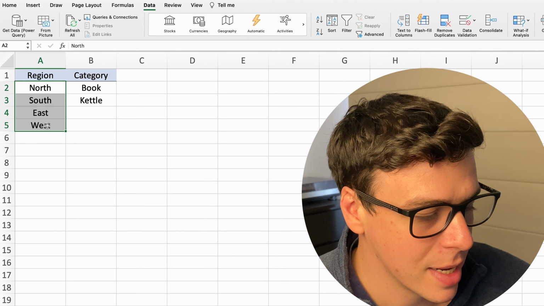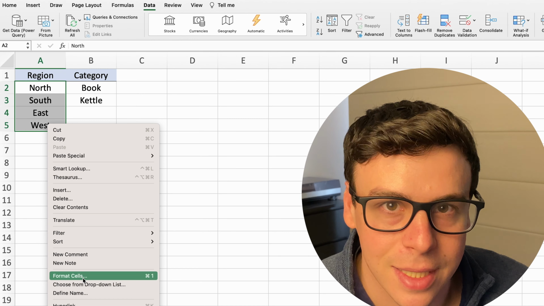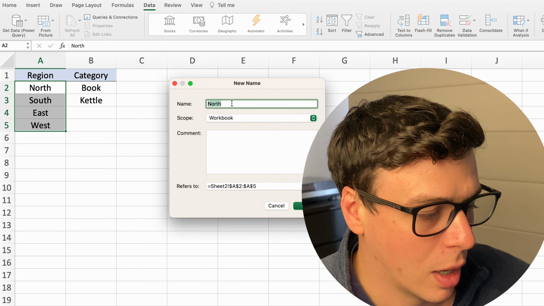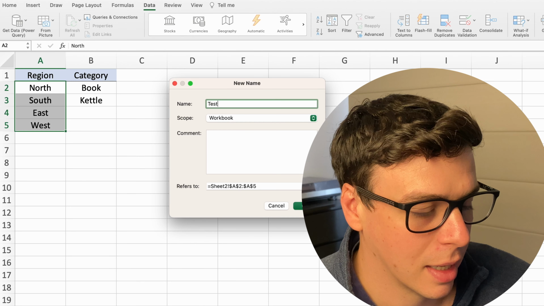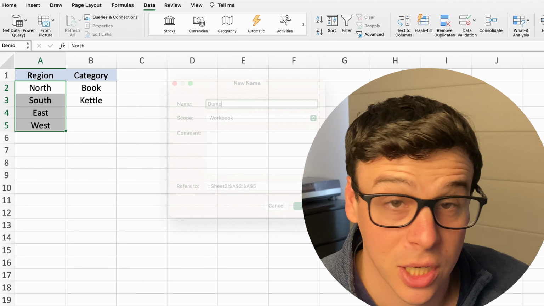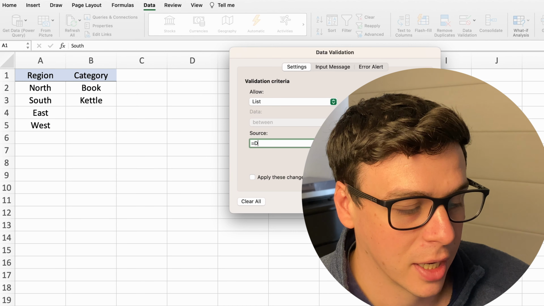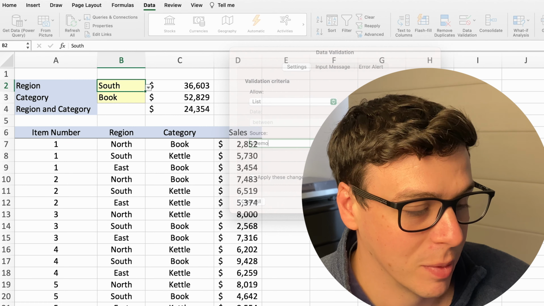That's because I've already been in here and I've highlighted these cells and selected define name. Now in here, you can actually give these four items a name. So in this case, let's call it demo. I was going to call it test, but I changed my mind. Let's call it demo. And now you can see here, if I go into data validation, I can type equals demo, and it'll give me the same result.